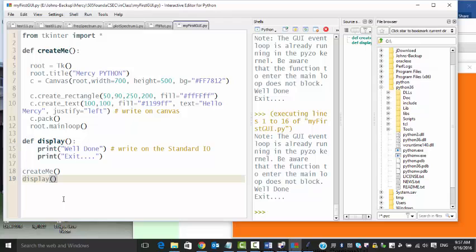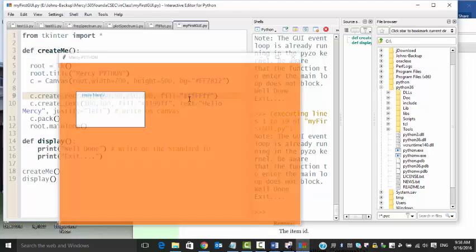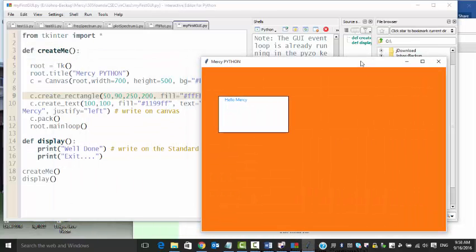Again, TK is not defined. Uppercase T? Yeah. Small tk is available on the earlier version, Python 2.7. And then you can also run it. It runs.